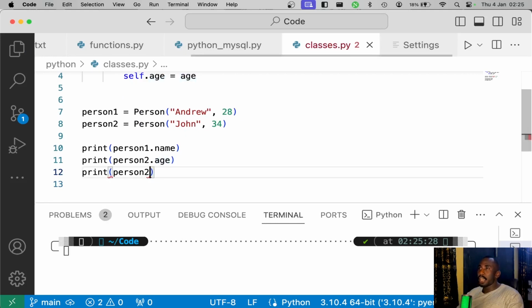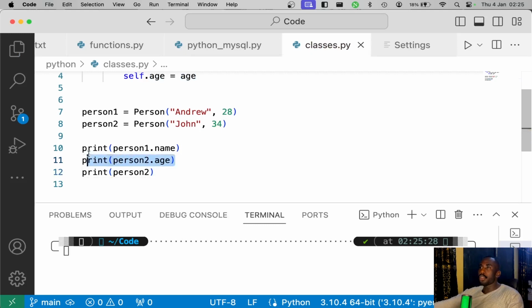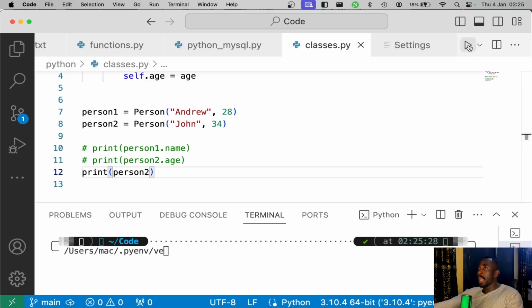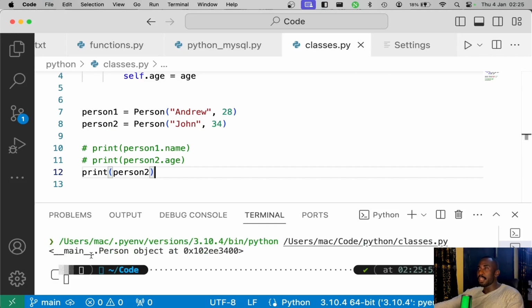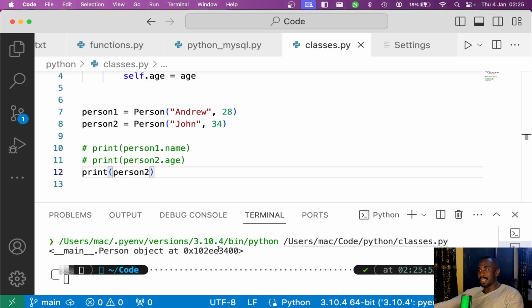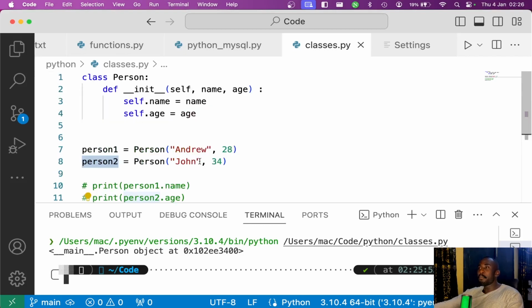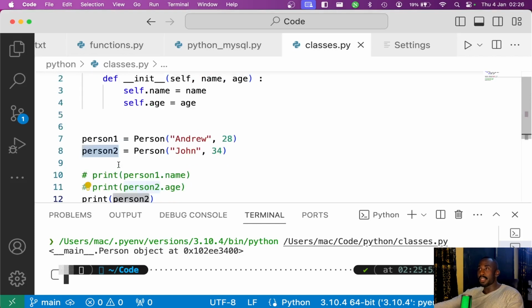Now take note on this line. I am not referencing any of the properties. I am just calling this object I have created from this class person. I'm calling it here. So I want to see what it prints to the console for me. I'm going to run this now. Can you see I'm having this main dot person object at the memory location? Now, whenever I call this person, it gives me the object representation of person 2. I don't want that. I want you to see the name and the age of that person whenever you call on the person object, person 2 object or person 1 object, as the case may be.